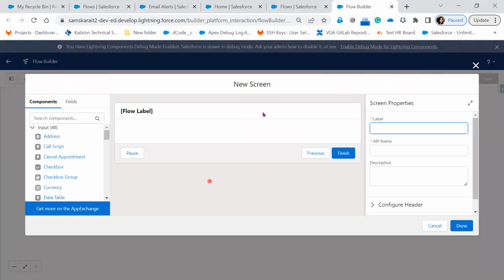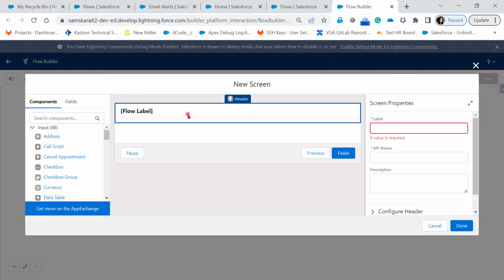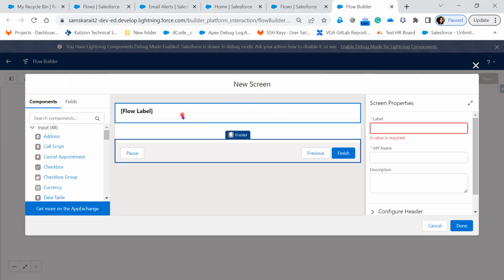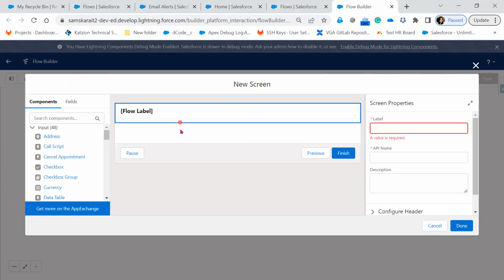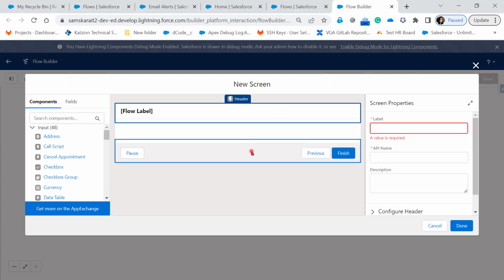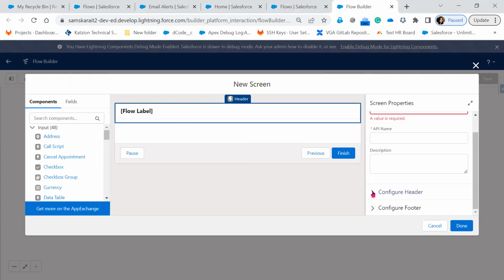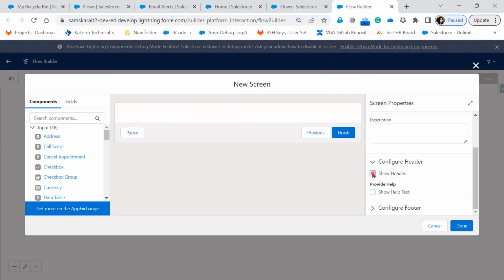Now here on the screen, this is the flow label. It has a header, a footer, and inside it, in the content, we can place components. For example, here you have the option of whether you want to show the header or not. I don't want to show the header. If you select this, the header is going to be shown. If you unselect it, the header is not going to show.